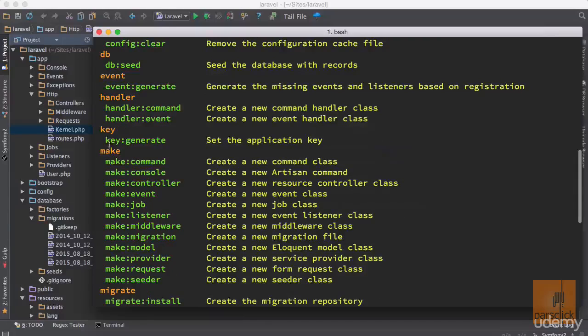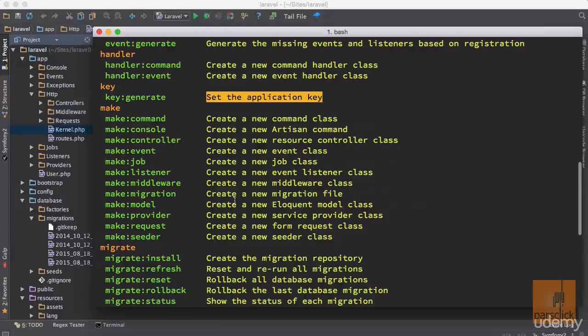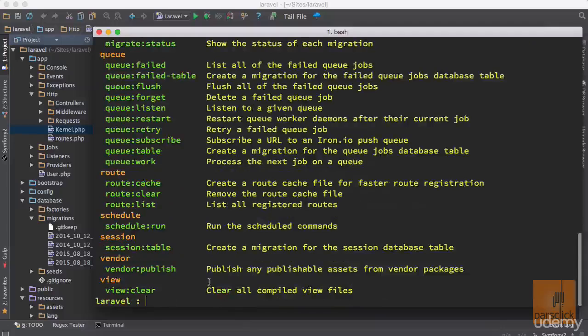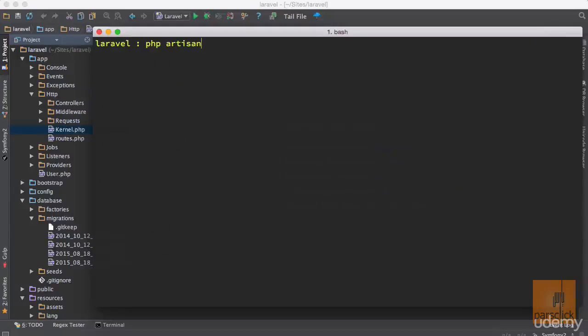Let's talk about key generate. Key generate, as you can see here, sets the application key. Different applications have different keys to use with cookies or sessions or for most other jobs. So if you want your application to have another application key, all you need to do is issue this command. I'm just going to issue it right here to see what is going to happen.